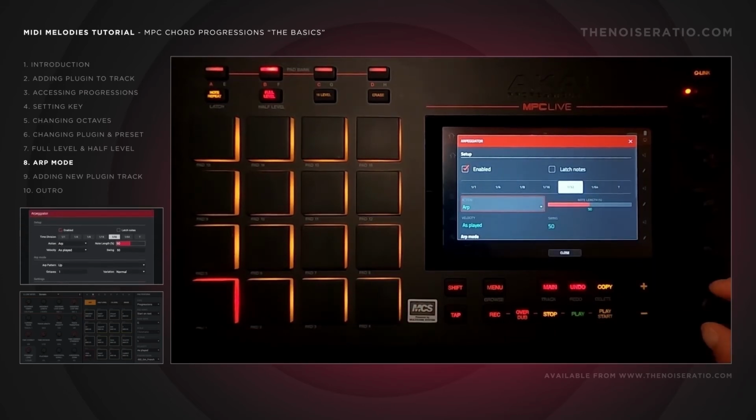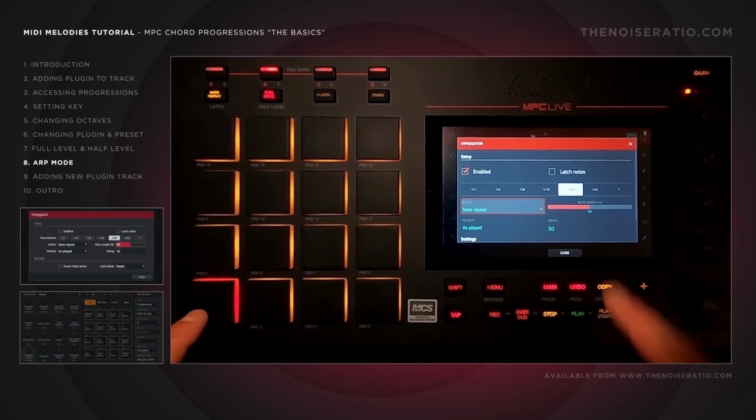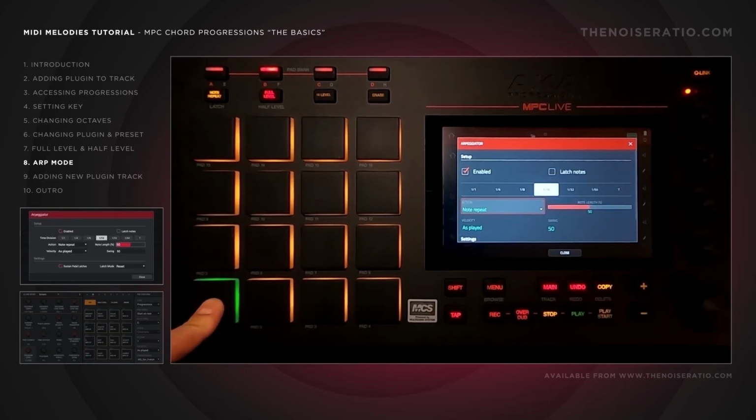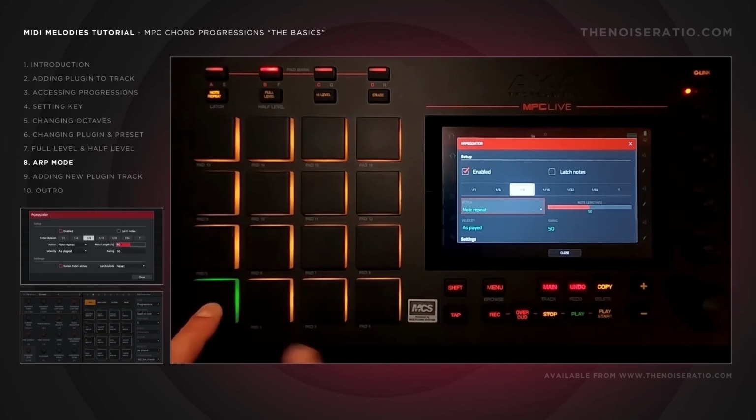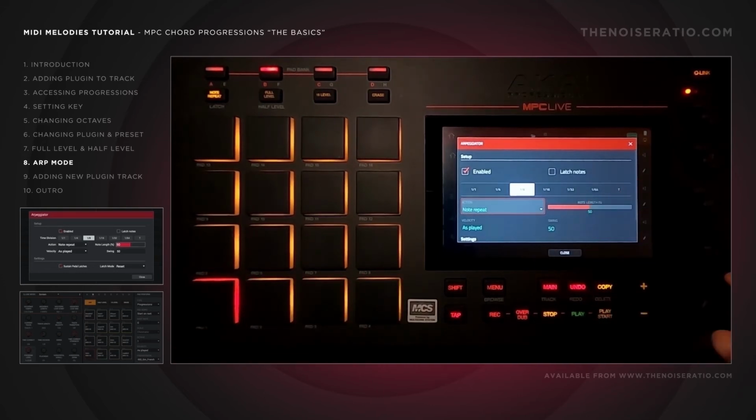You can also change the action. So ARP is how it will play through a chord. Note repeat, it will repeat. Let's put it on 16. It will play them consistently. We'll just change that. So really easy to play with.